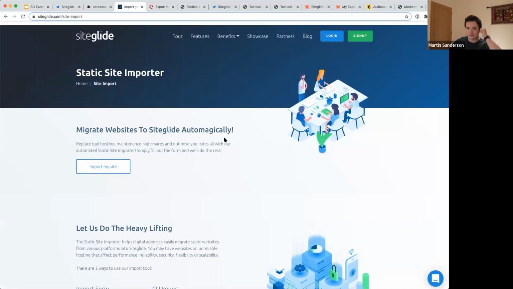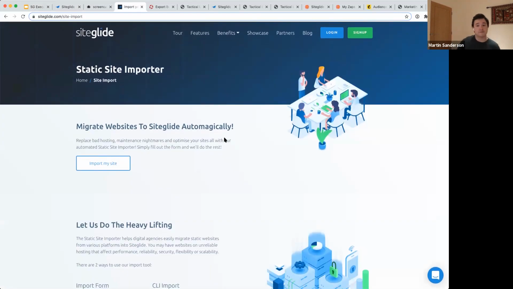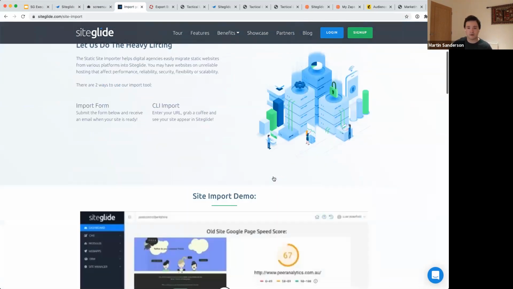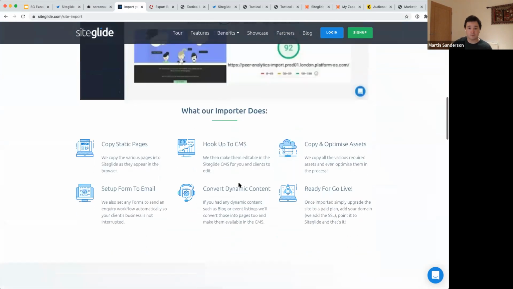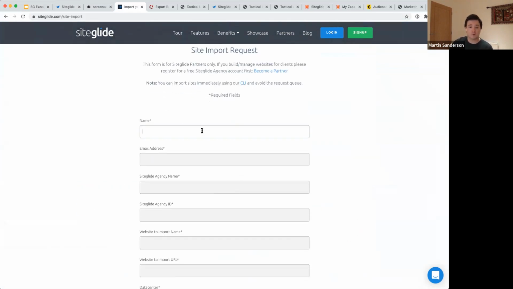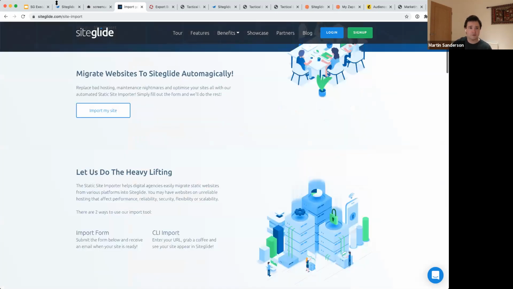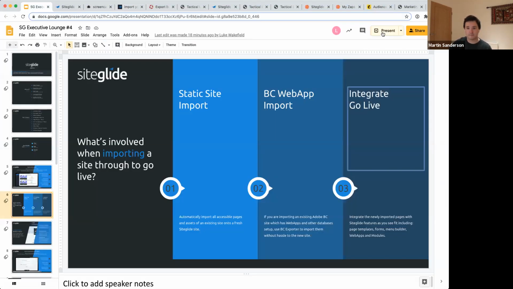We'll just quickly head over to the landing page. If anybody hasn't seen this, we'll include this in the links afterwards. You can head over to the site import landing page on the Siteglide website, and you get a whole bunch of information about how it works, what the benefits are, what's involved. There's a little demo here for you. And there's even a form at the bottom to request somebody do the import from our side for you. So if you don't have a developer in your team, or you just don't have time, or you're not technical enough to do the command line interface, you can just ask our team to do it on your behalf. So let's head back here.